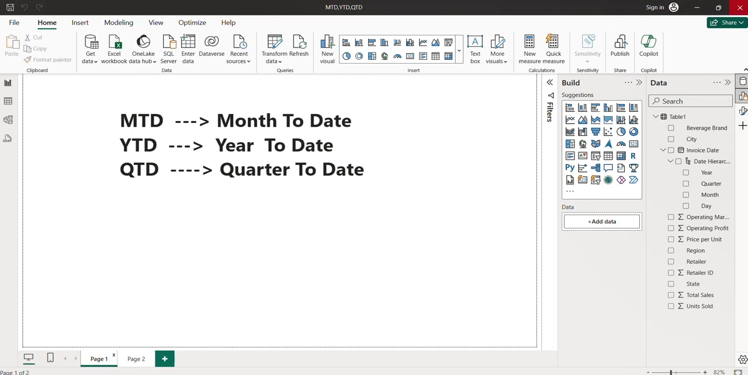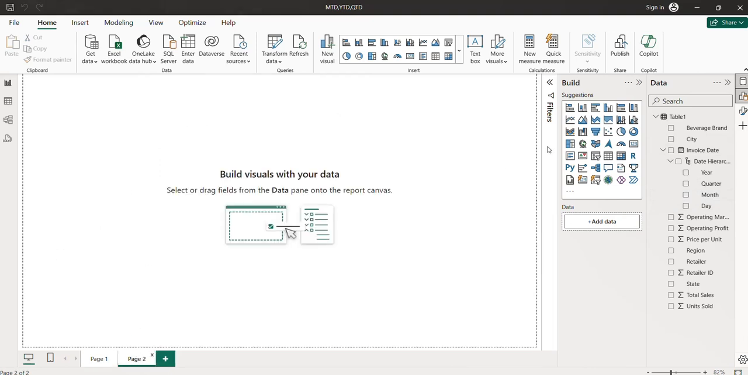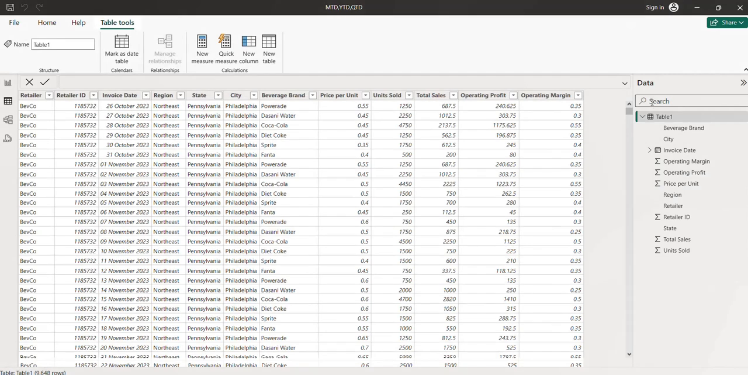I have already imported my data set, and you can see step by step how to find MTD, YTD and QTD. First, we have to create a new table. Go to the table view, where we have to create a date column. Click the new table.